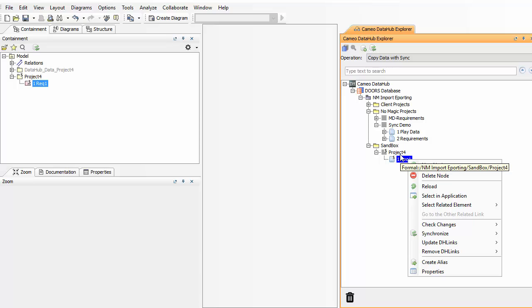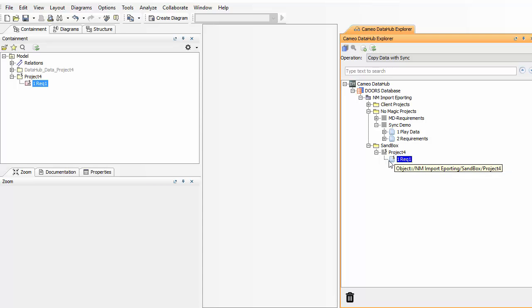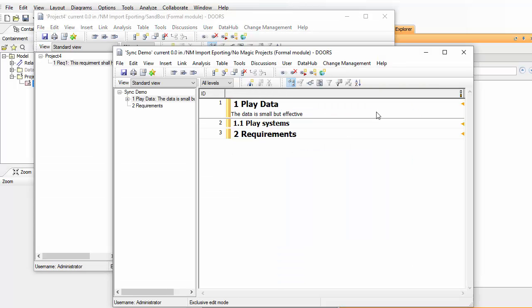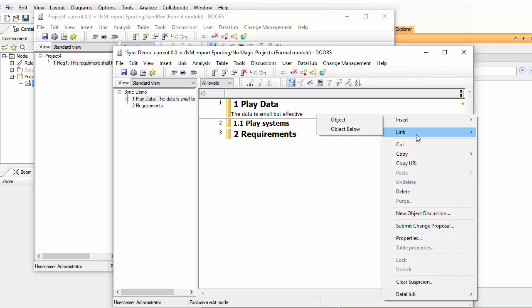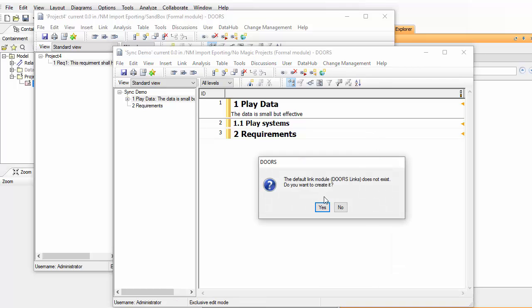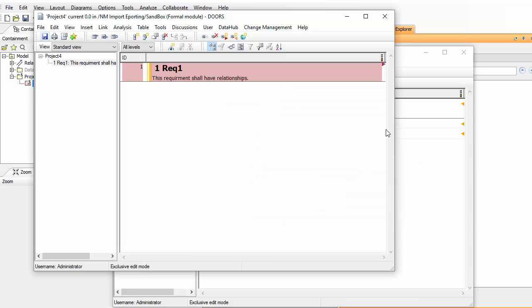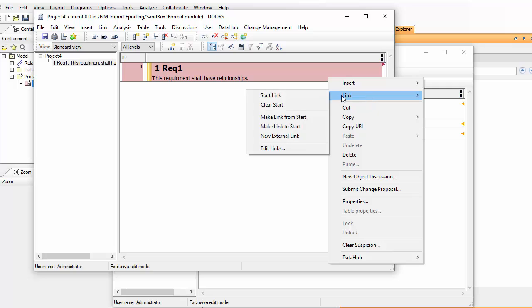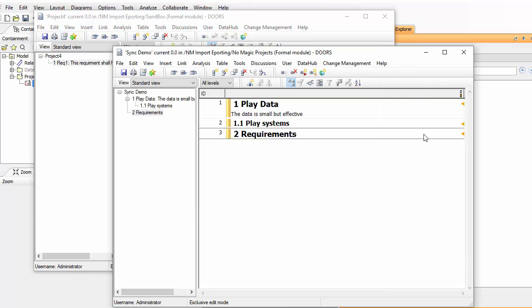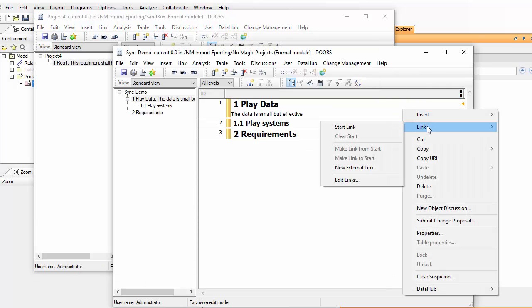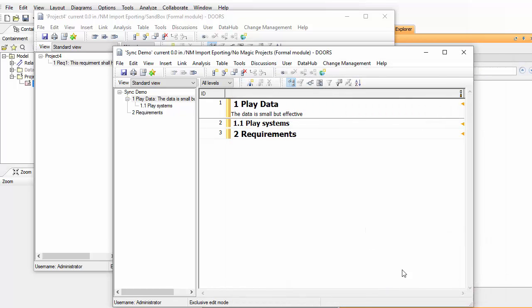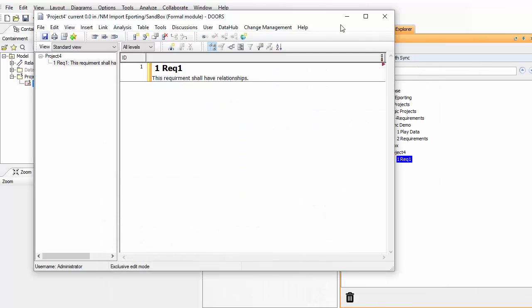I can't do links from Data Hub, so I do have to go into the DOORS function. Go ahead and insert some links real quick. We'll go into play data. Link from start. So they're always inbound links from this guy, I guess. All right, so we can turn that off, clear start. Let's go ahead and check this guy real quick. All right, so 3. Each one of those has a link in, a link in.